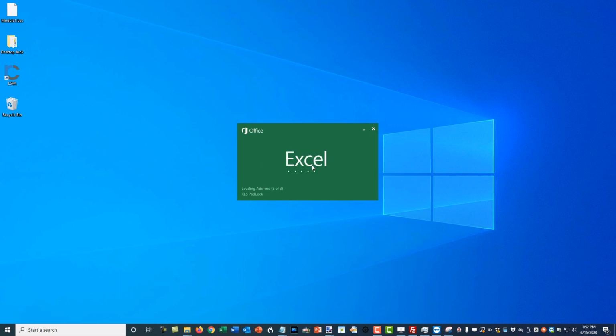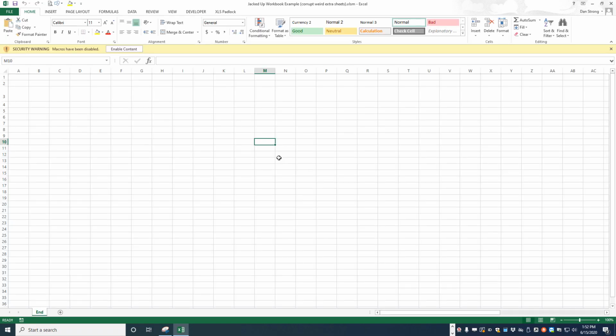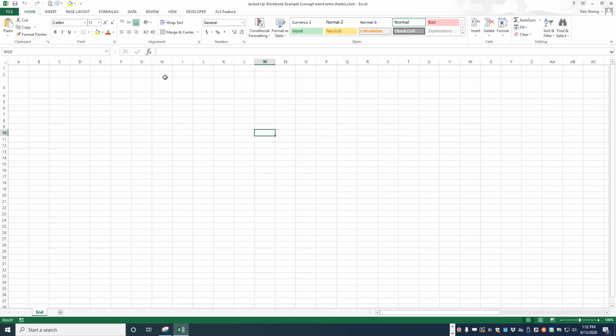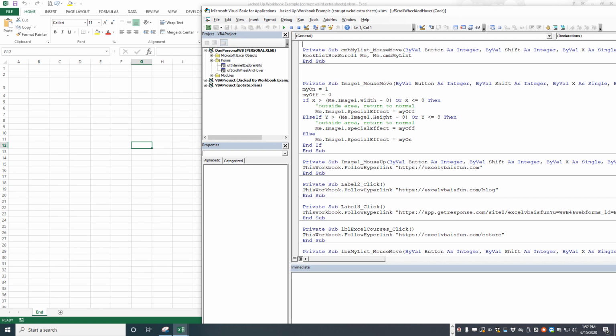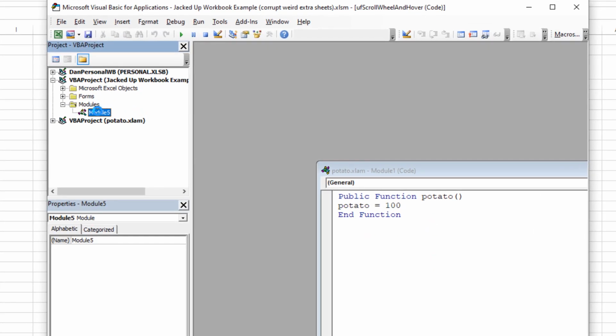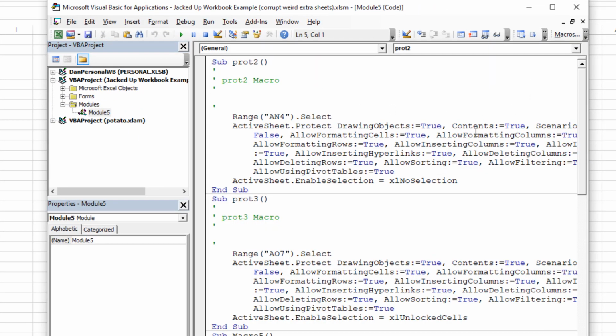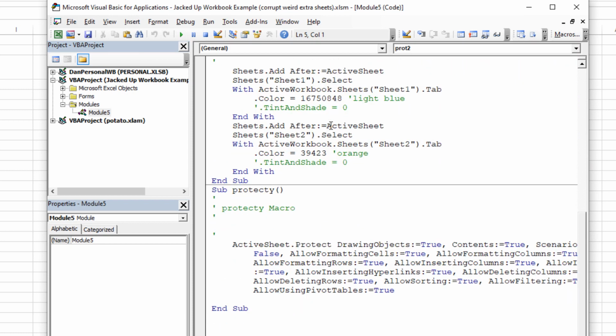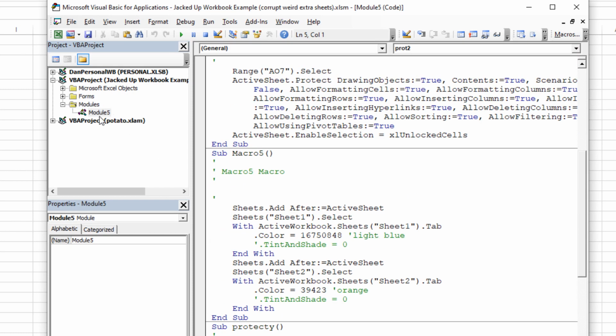Let me show you around. I'm going to open up this Excel workbook, and I'm going to enable macros, enable content. If I hit Alt F11, or Command Shift F11 on a Mac, I'm going to go into the Visual Basic Editor. So let's take a look at this module here. This is just an example, just some basic code. Obviously, your workbook may have several modules, and you might have a lot of code.